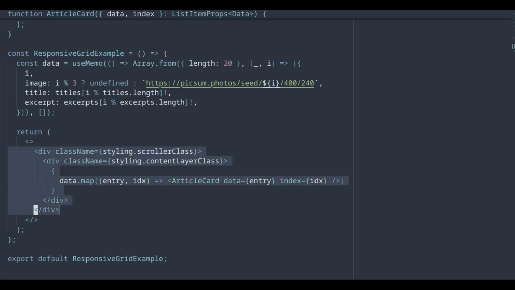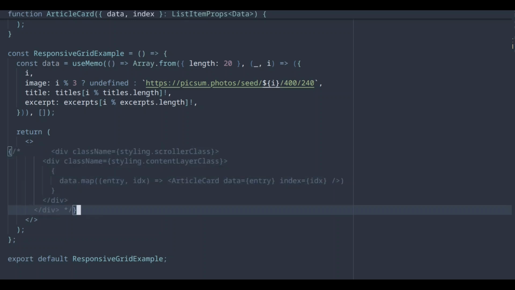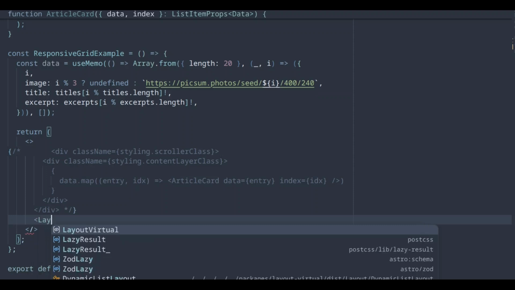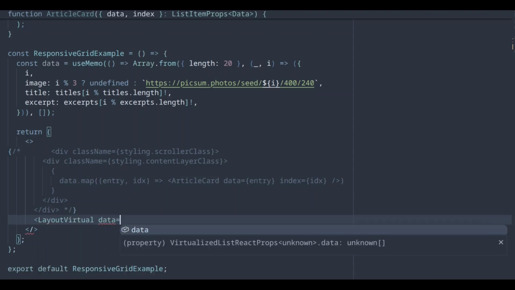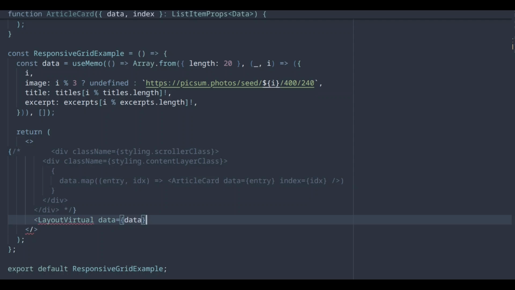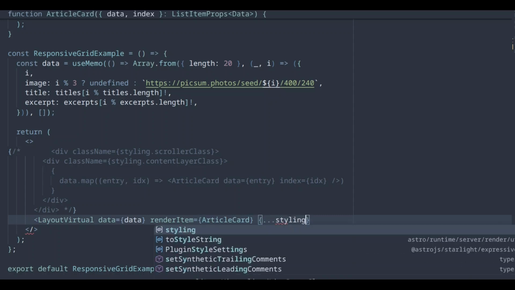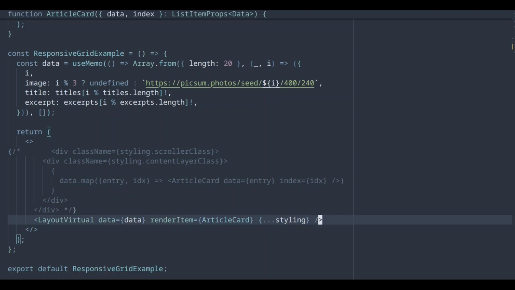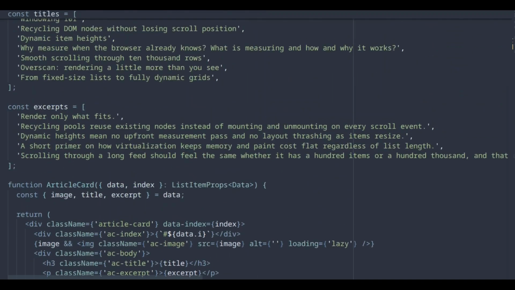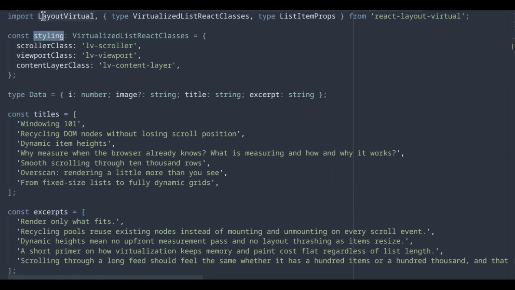I'll comment out this whole block and replace it with only one line. Instead of mapping over the data ourselves, we'll use this LayoutVirtual component. We pass it the dataset, the template component, and the same styling classes as before. And that's the only change. Everything else stays exactly the same. The component itself comes from this package.